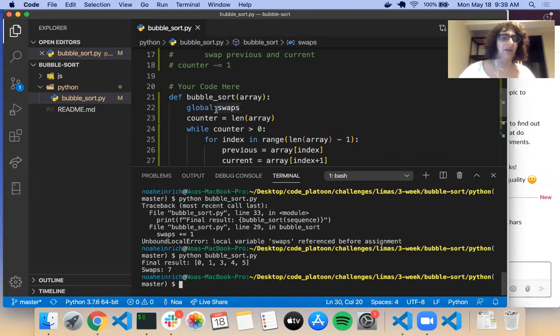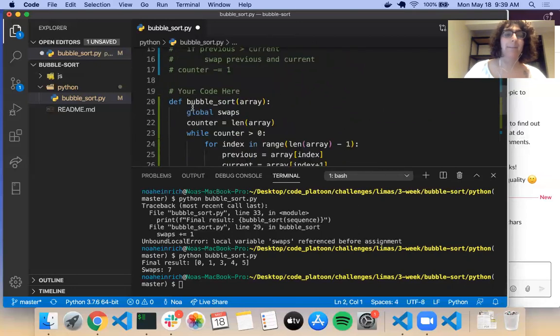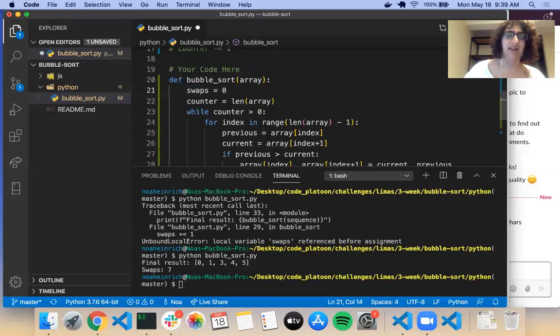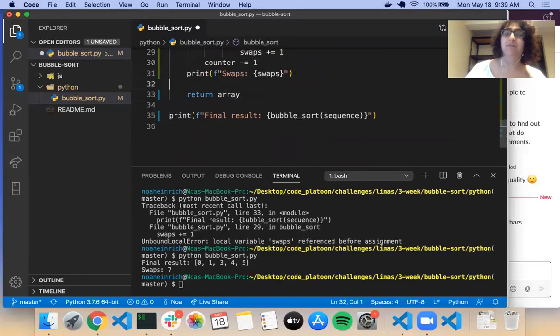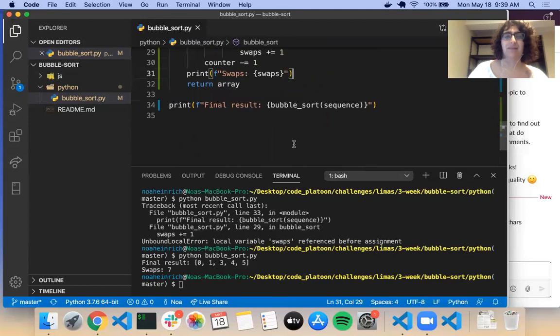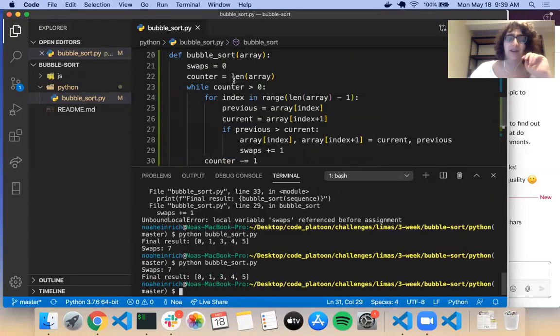So we could also, if we wanted to, probably an easier way to do that would be something like this. Get rid of that and say swaps equals 0. And then instead of having down here print this, I would just make it part of the function. And that makes my code a little more clean, a little more safe as well, because now swaps is only defined within bubble sort.